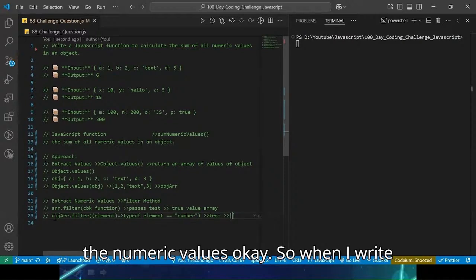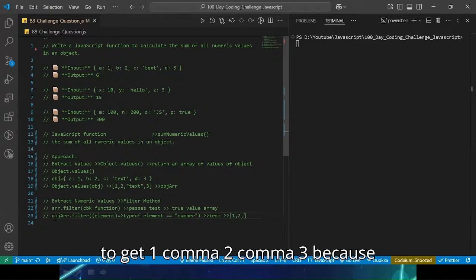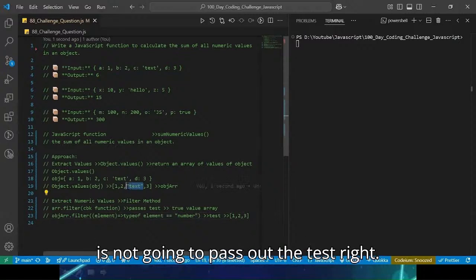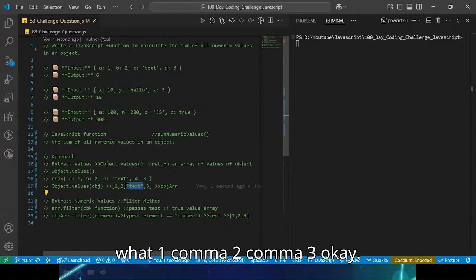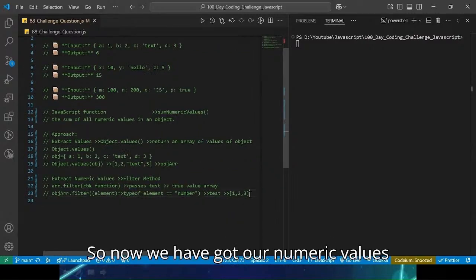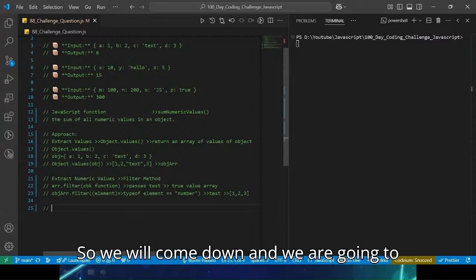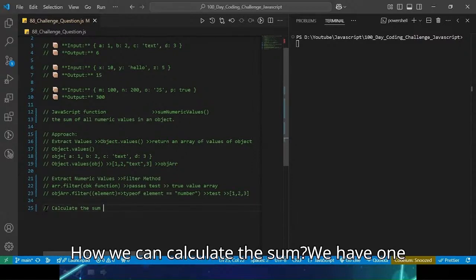Okay. So when I write this, what will be our output? We are going to get 1, 2, 3, because out of this, the text is only a string, which is not going to pass the test, right? So we are going to get the output 1, 2, 3. Okay. So now we have got our numeric values, right? Now what is the next thing we have to do? We have to calculate the sum, right? So we will come down and write: calculate the sum. How can we calculate the sum?